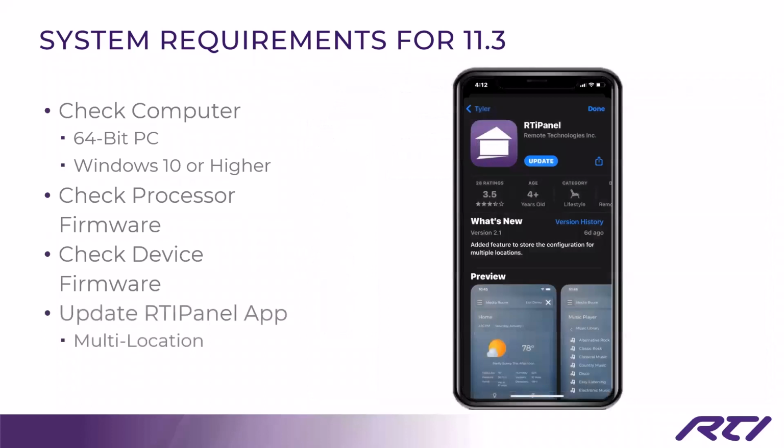The third thing is you want to make sure you have the latest RTI panel application. Update that panel app, because multi-location is in the next iteration of that app. It should prompt you that there's an update automatically, but if not, just go to your app store and you should be able to get that downloaded, no problem. Okay, so those are your basic requirements. But again, if you want to take advantage of 11.3, make sure you have a 64-bit machine. Make sure you have all the device firmware updates that come out.